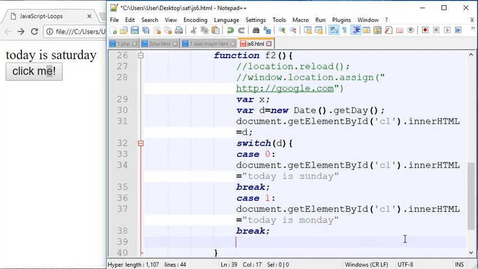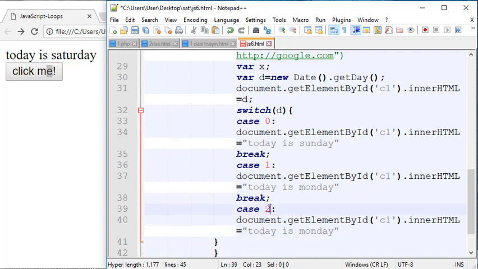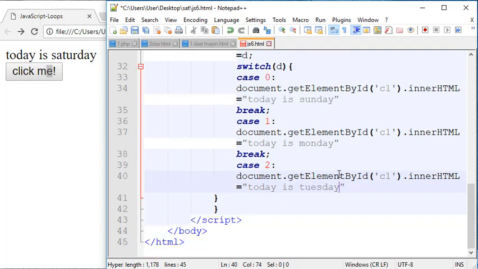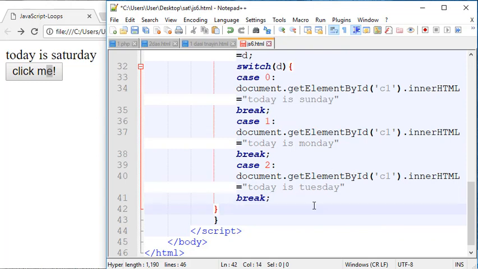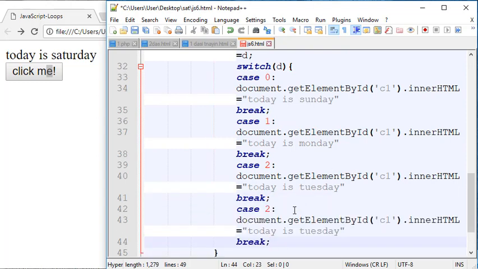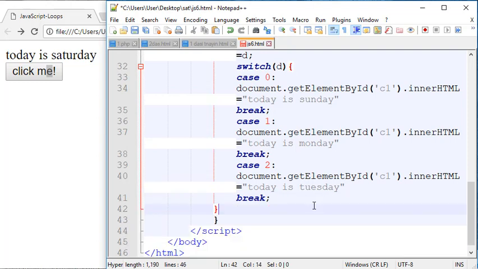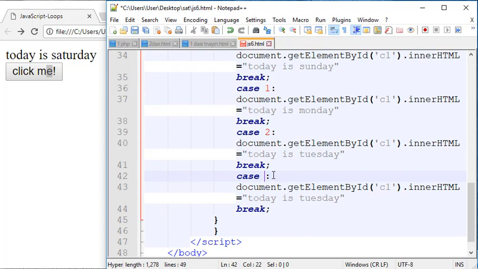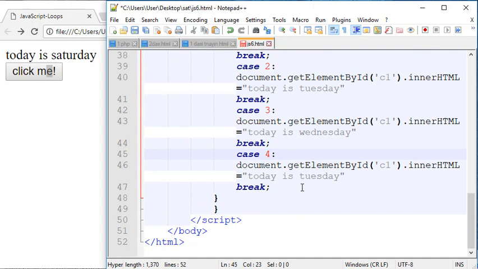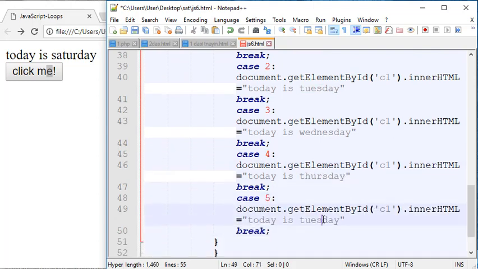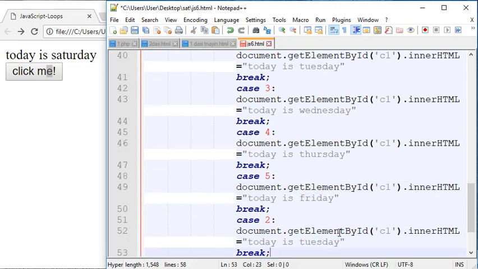And I can just go ahead and copy this for our case 2, I believe, which is Tuesday, and let's just do one for all of them. So a break, copy, paste. After putting break, other cases after it won't be checked. And this is 3, which is Wednesday, paste it down here. This is going to be 4, which is Thursday, and we're going to paste it here as well. 5, Friday, and lastly case 6, which is Saturday.